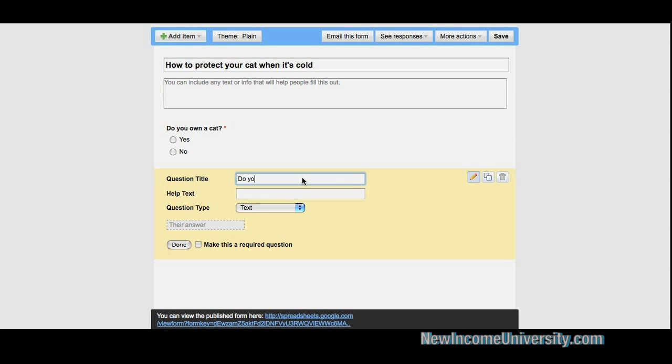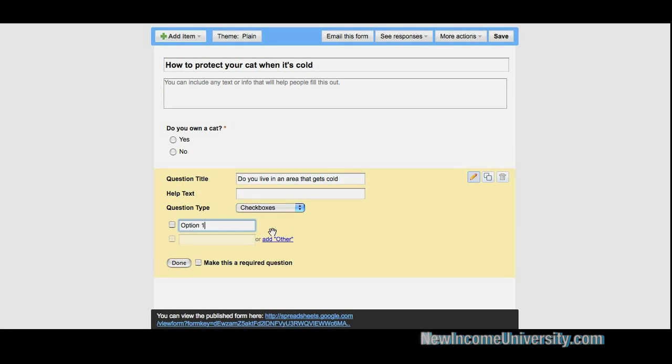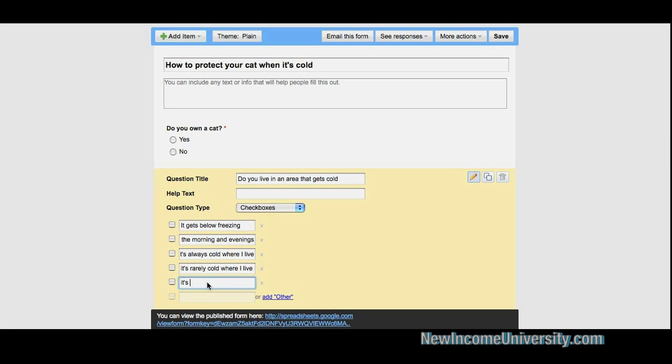Question 2, do you live in an area that gets cold? And for this, I want some check boxes. So, the first option is, it gets below freezing. The next option, it's never cold where I live.